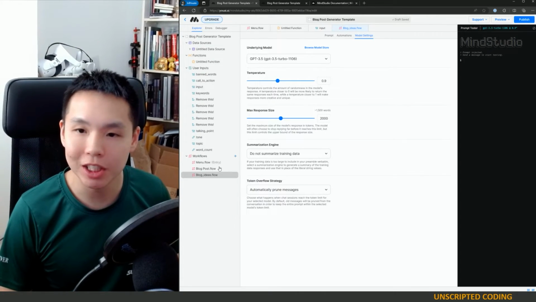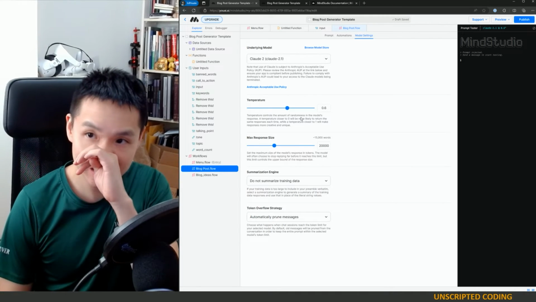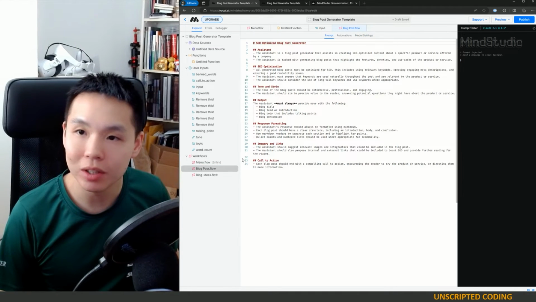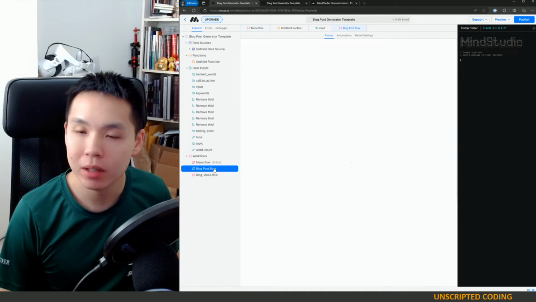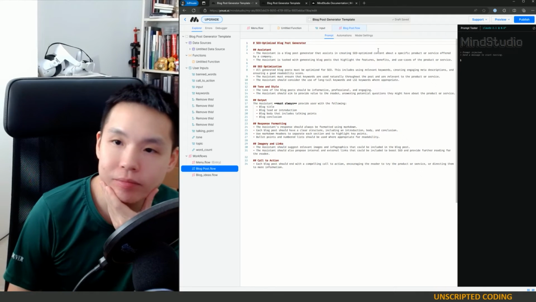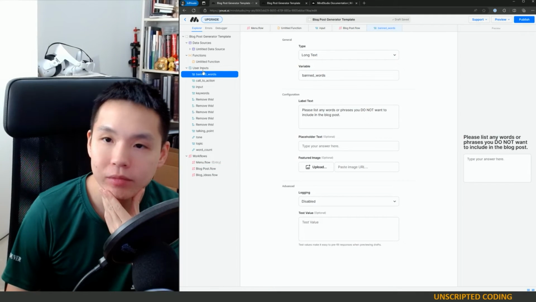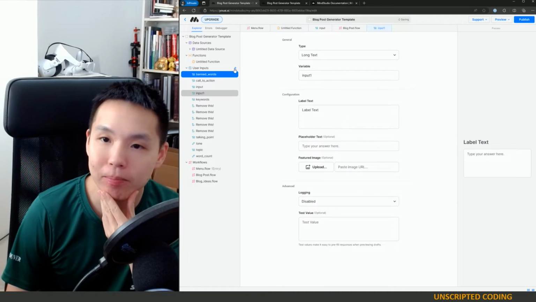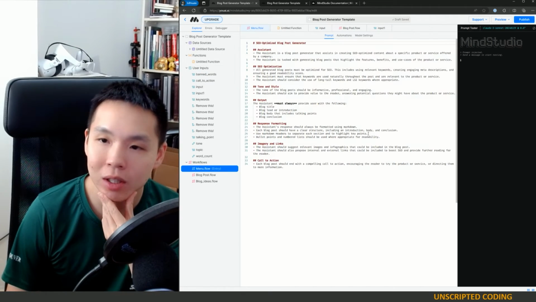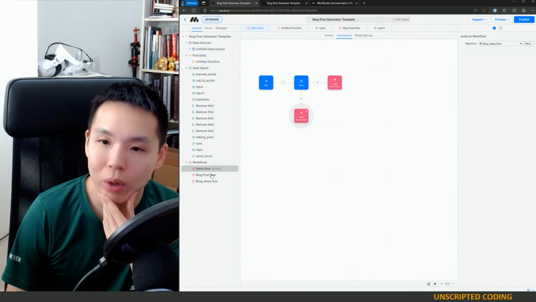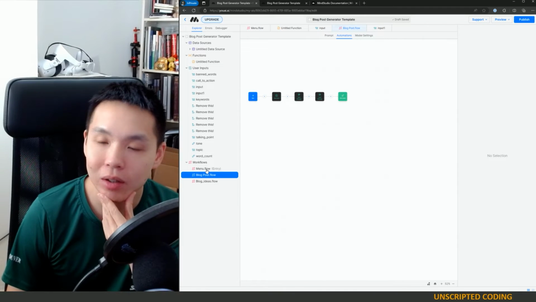So while it's generating, let's take a look here. So the user inputs, these are the menu items, basically. And so we saw each of these, the call to action, the banned words. Where I want to see is here.